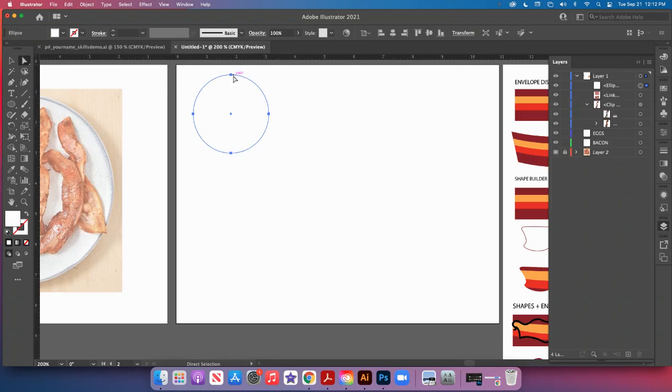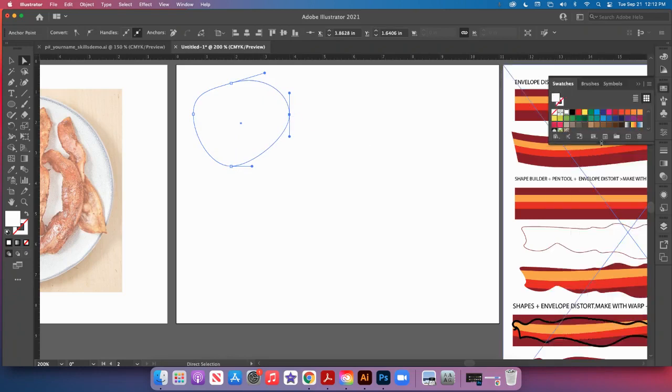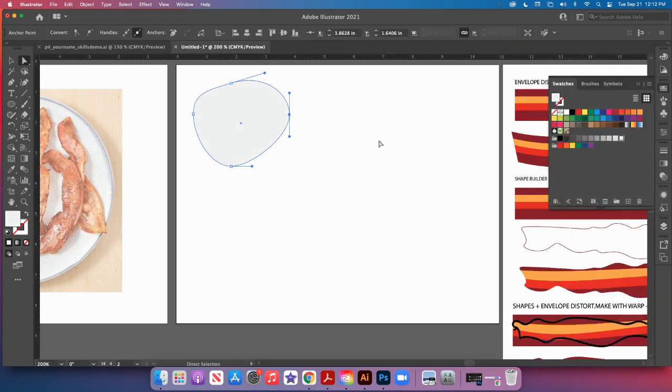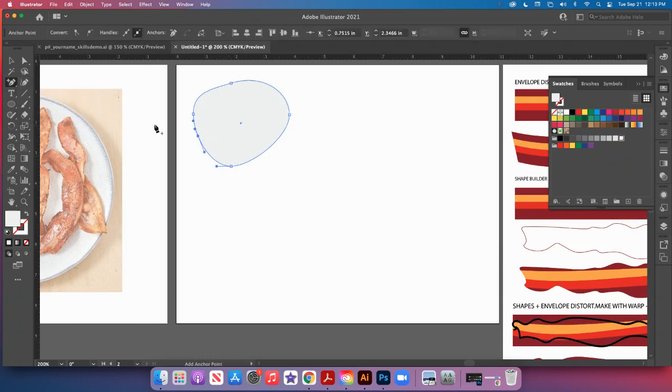So I'm going to go into the direct selection tool, and I'm going to start to adjust my shape by pulling out the handles. Let's put a very light gray color on it so you can see it. You can add points to your egg shape with the Add Anchor Point tool. Click on here, and then you can pull other shapes out like that.